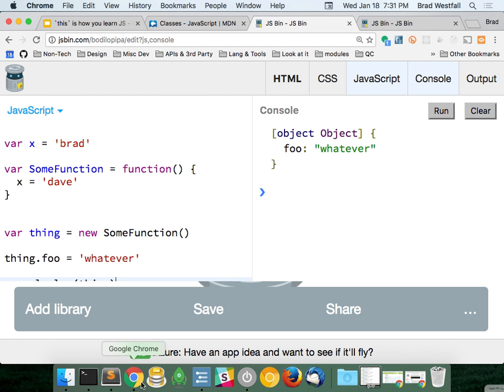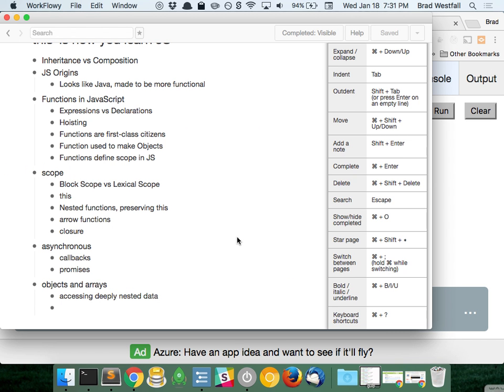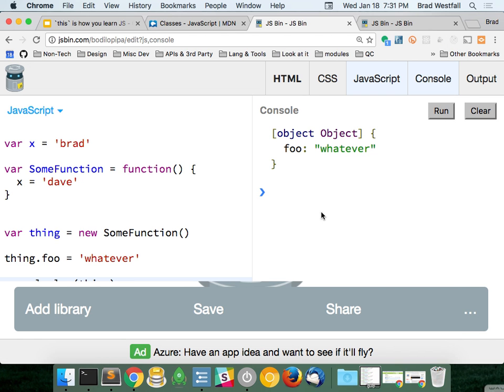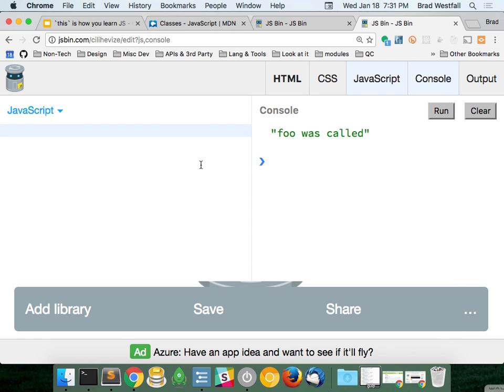Okay, so what else do we have on my list here? Functions are first-class citizens. They can be used to make objects. This is probably the most important thing that I'm going to talk about next, in terms of what functions do in JavaScript differently than other languages. It's probably the most confusing thing to beginners, what I'm going to talk about now, which is scope.